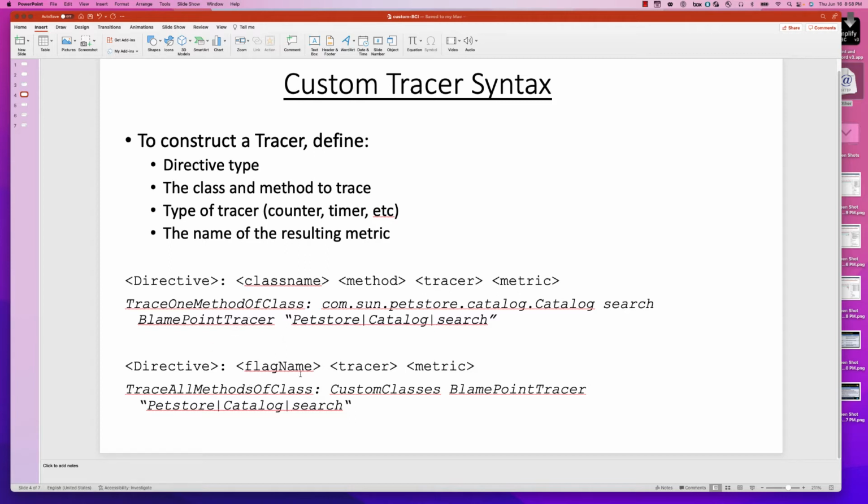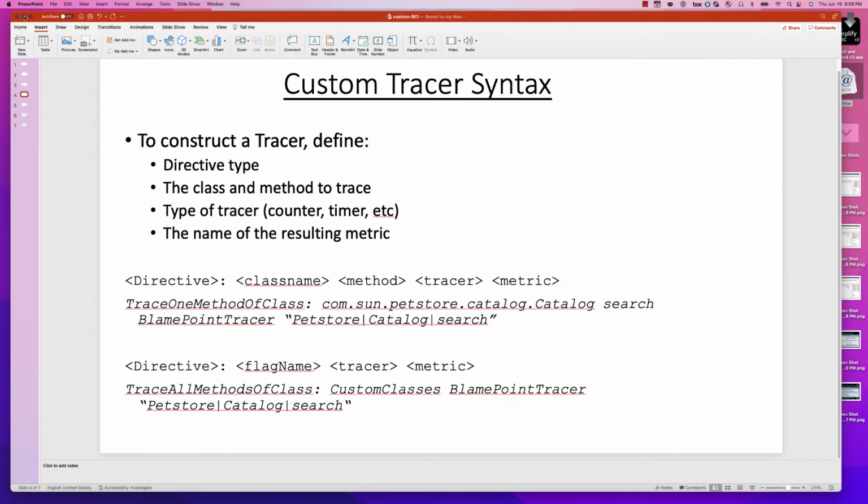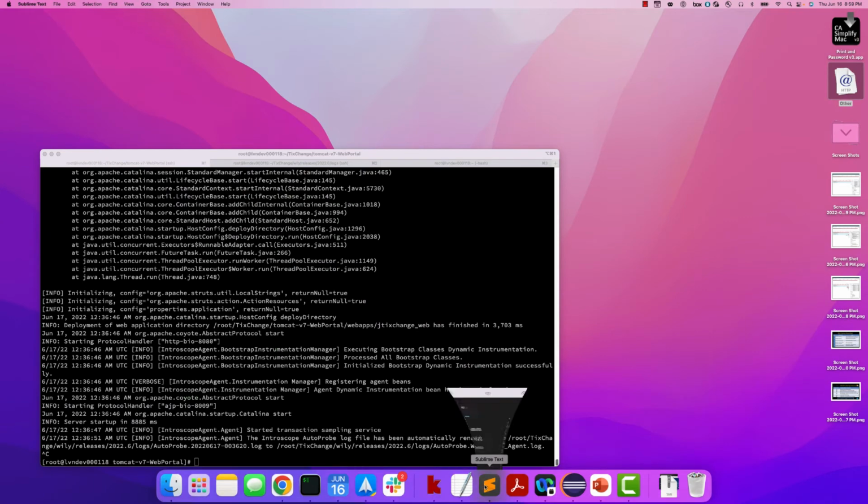Then we have another flavor of custom tracer syntax, which is the directive, just as above, but now a flag name. We're not going to use a class name. We're going to create some sort of label, and I'll show you this. This is very flexible. Then same thing, a tracer or method. A method is optional in this case, and you'll see why. Definitely a tracer though. You've got to tell me what you want to capture, and what you want me to report as the metric. All right, I'll come back to this. So let's go back and show you.